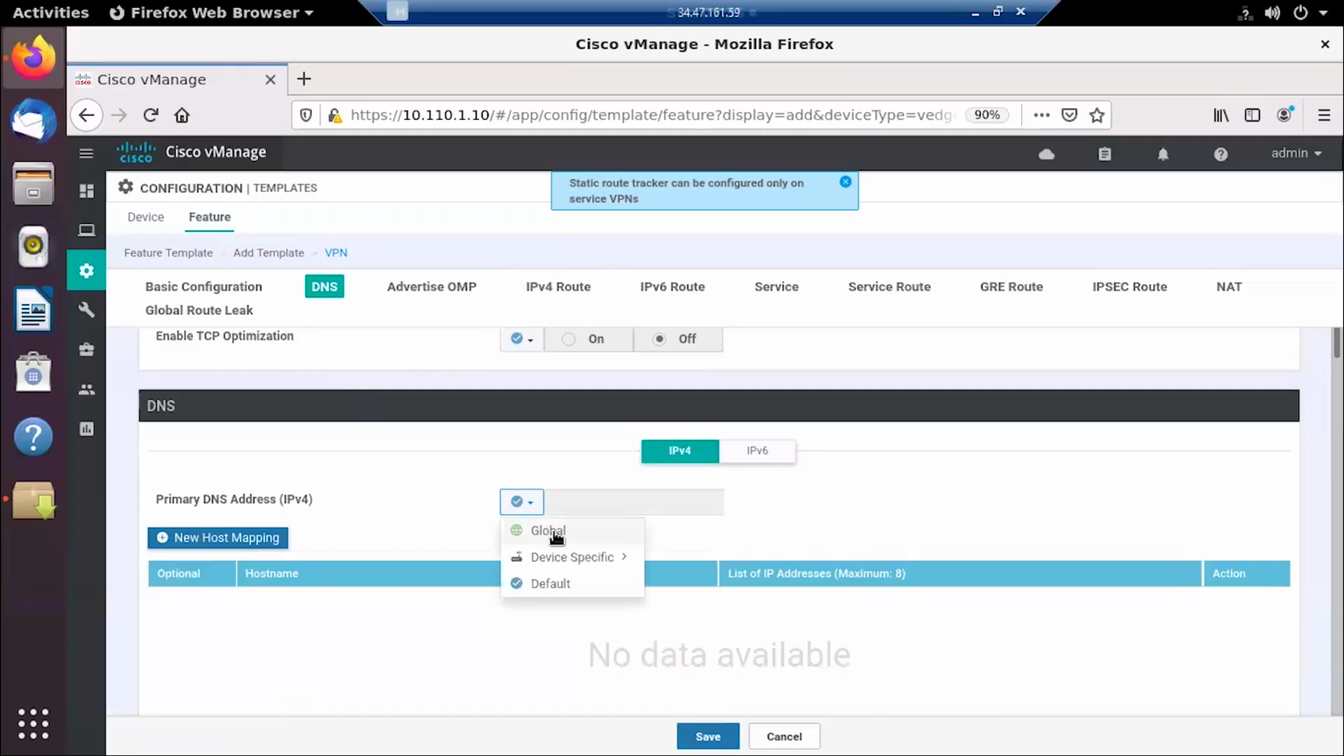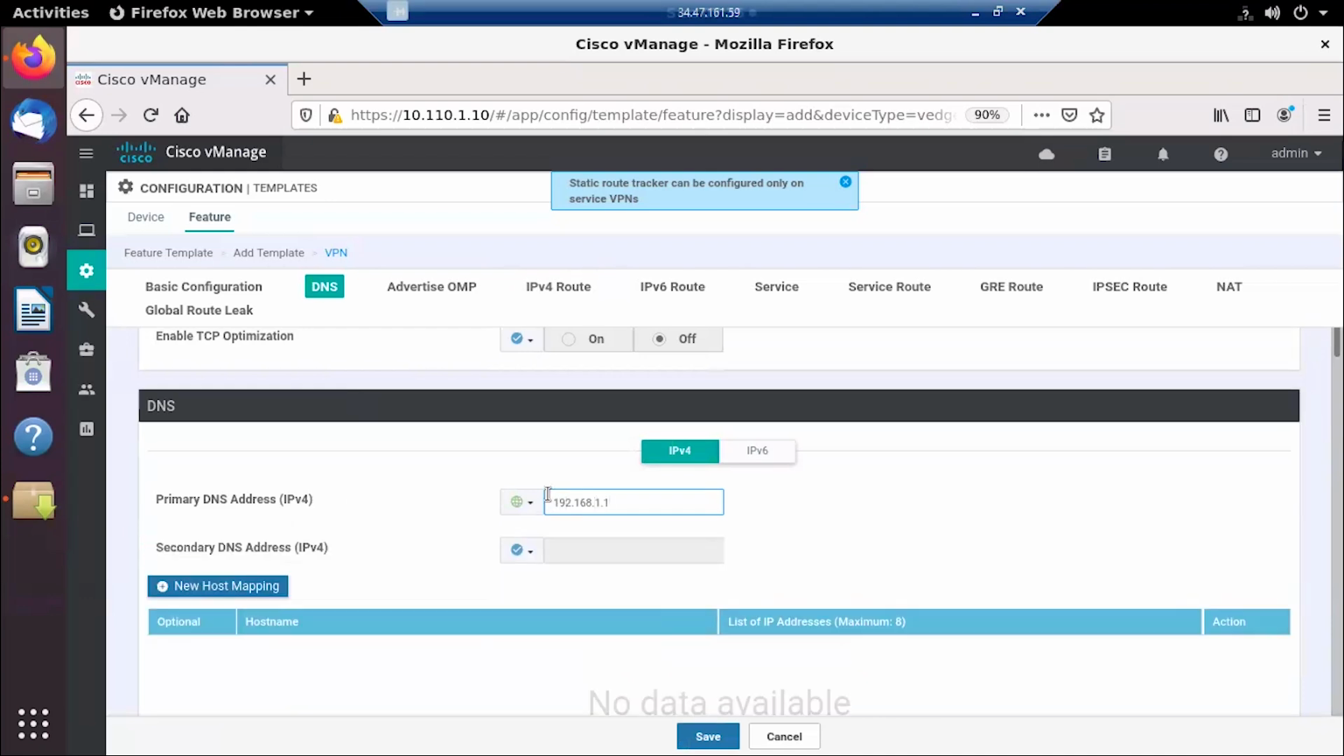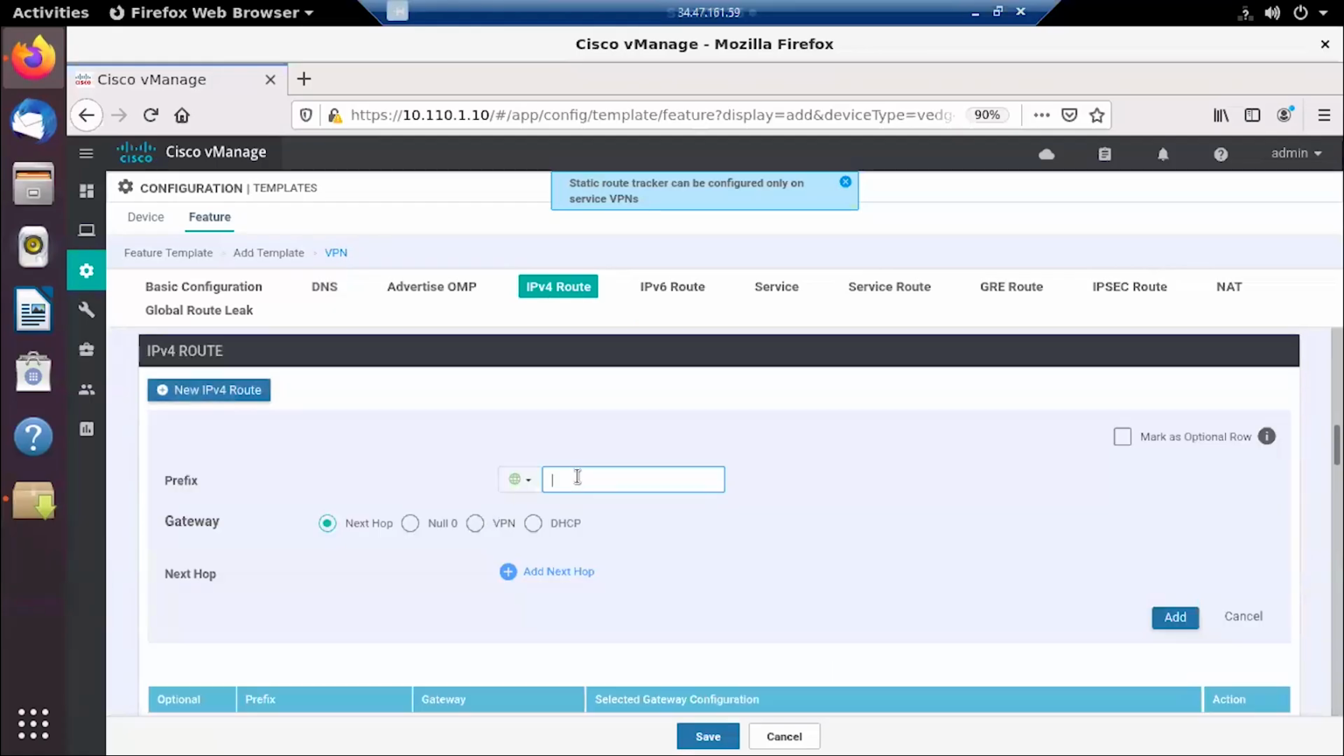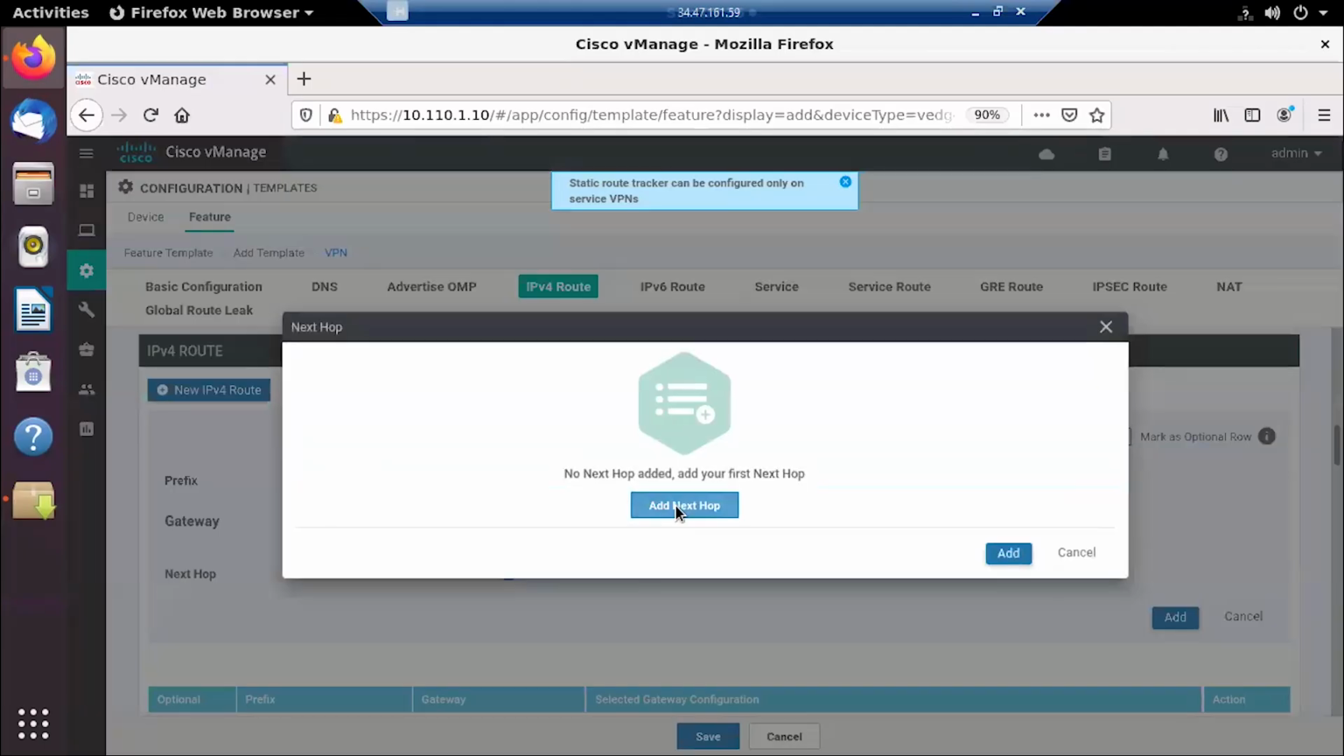Primary DNS. I will set it to global because the same DNS entry will be used for all the routers. And the second DNS I will give is it dot it dot it dot it. Next I will come to IPv4 route. We have a default route in this network, so I will give a default route 0.0.0.0/0. And for the next hop IP, I will click on add next hop.